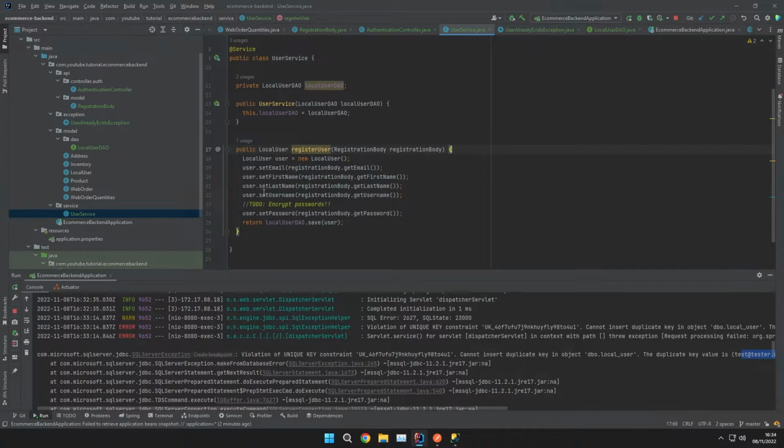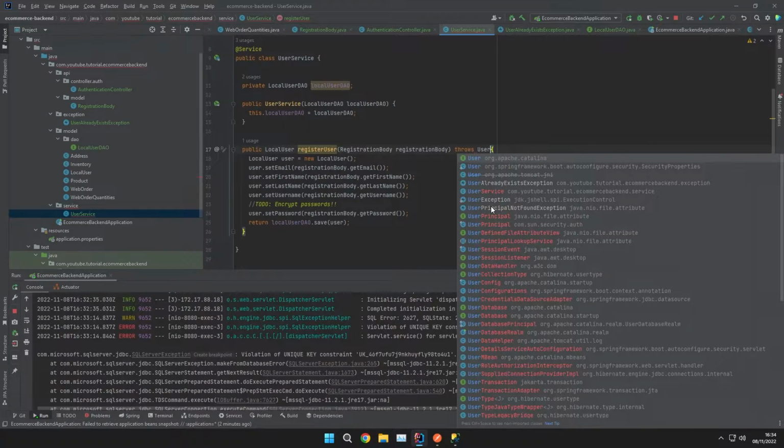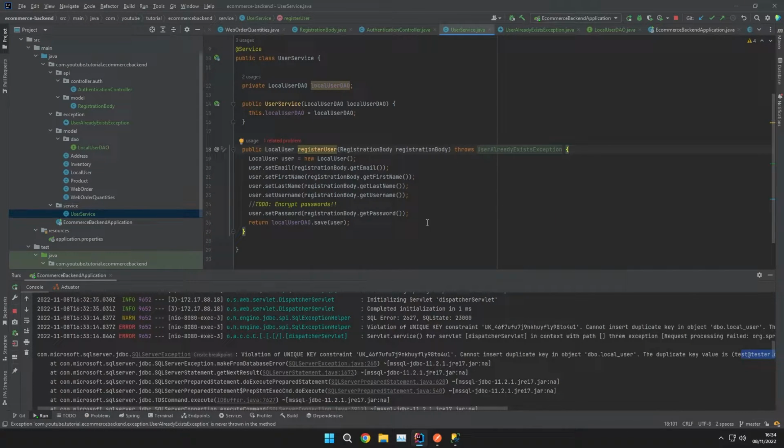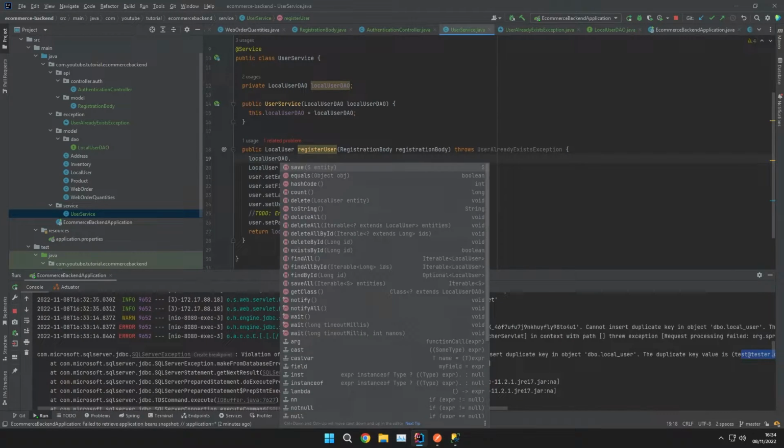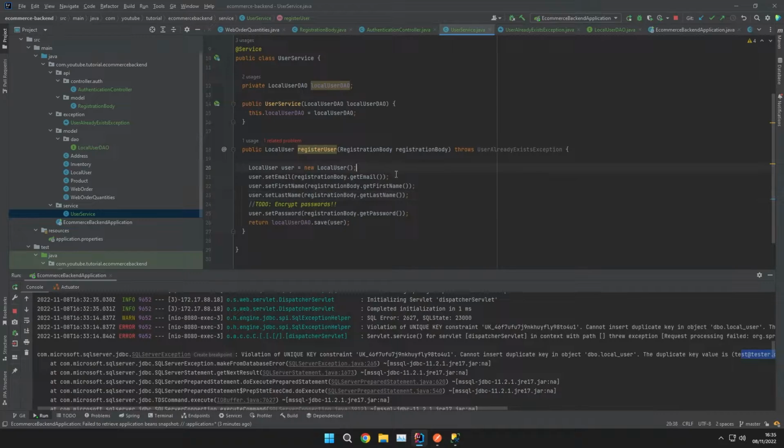So here we can see we're registering the user, and we're actually going to say that this now throws UserAlreadyExistsException. And up front, we've got our local user DAO. We're going to go find, but you see here we can only find by ID, but ID is not something that we're trying to register here. We need to check if the email and the username already exist. Well, there's a way to add that.